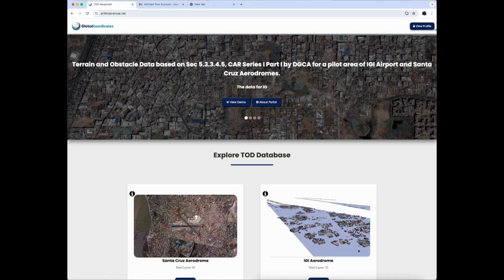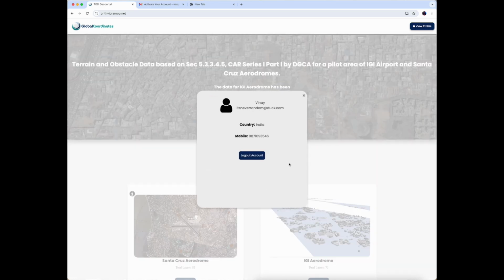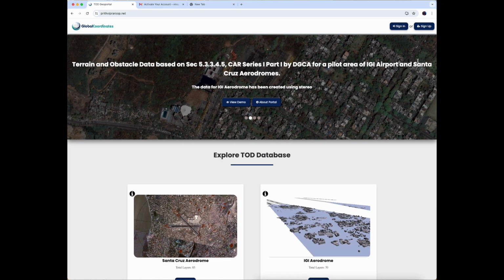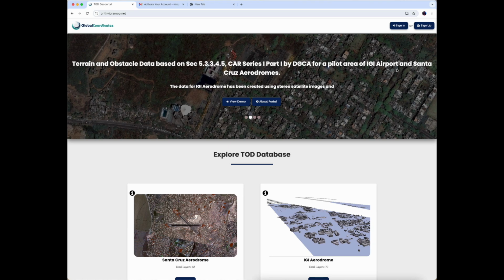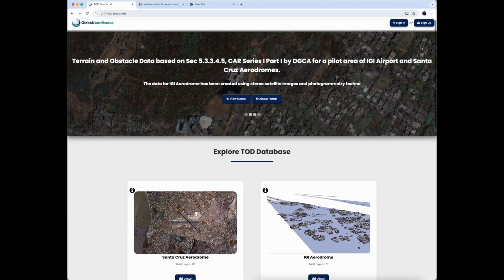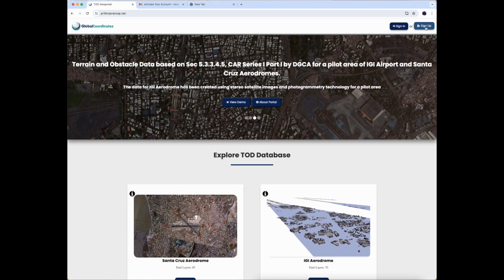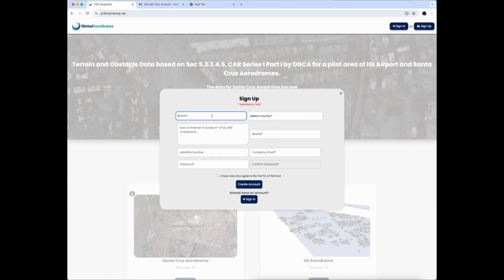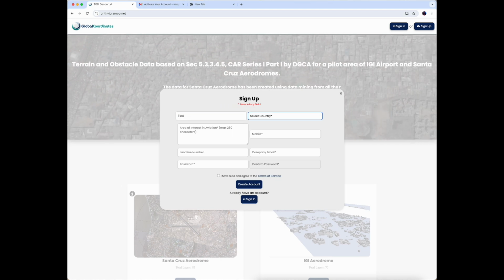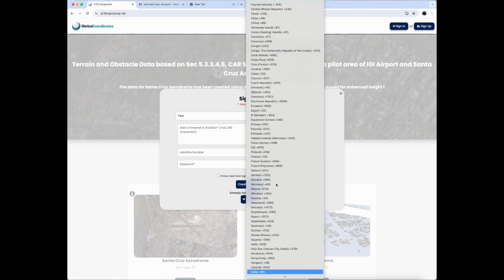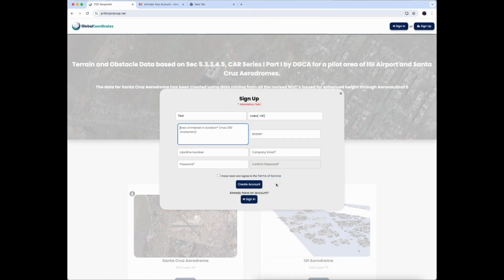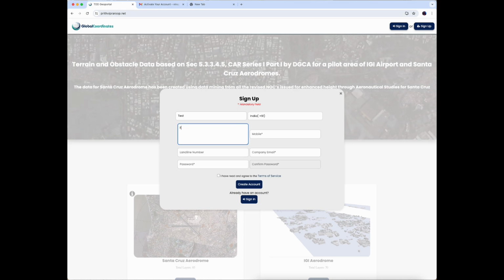If you have not logged in, I can quickly show you how to do that. If you have not created an account on our portal, let me show you how to do that. You go to sign up. Once you go to sign up, you fill in your name. You select your country for your phone. In my case, it will be India. I write about the area of interest that I have.